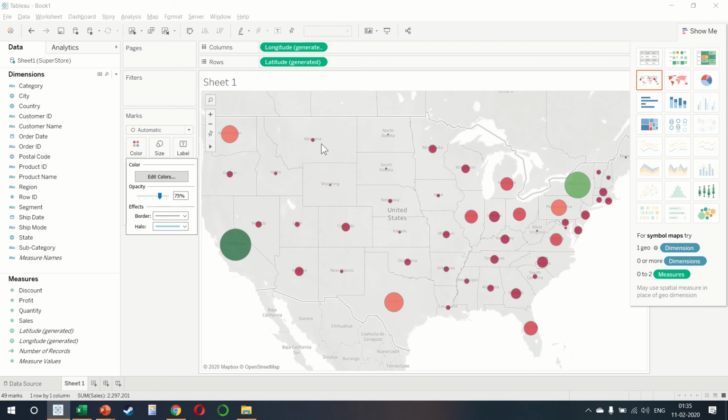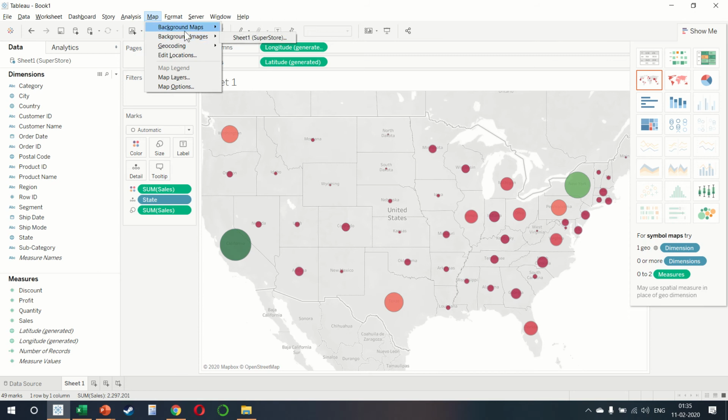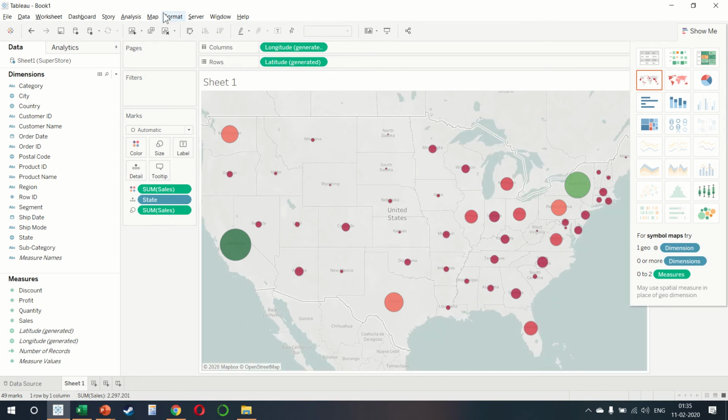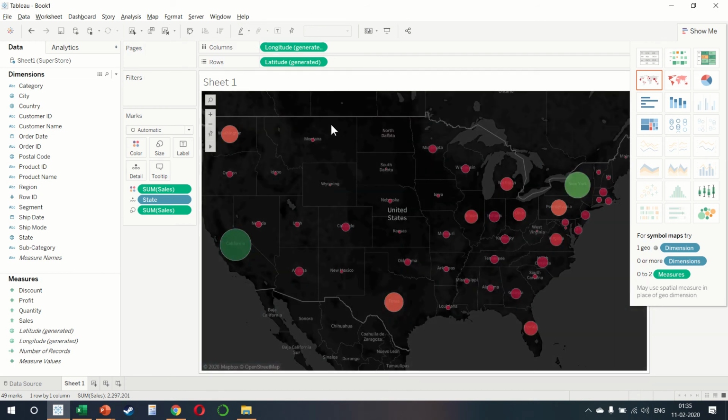There are different types of map styles available. So we can select map, select background maps, and then you notice there are several options available here. I'll just quickly run you through them. This is the normal map. Then we have a dark map. A lot of visualizations that you see on the Tableau website use this one. Because of the high contrast that they offer, these look very appealing.